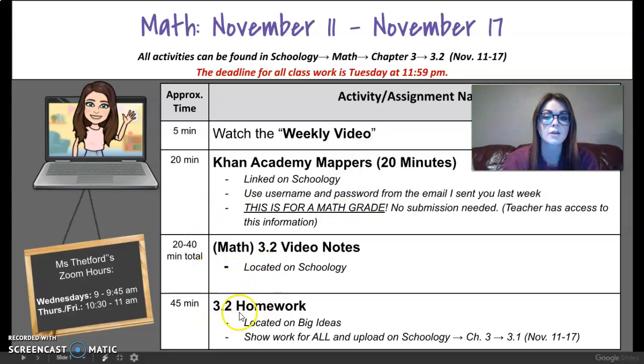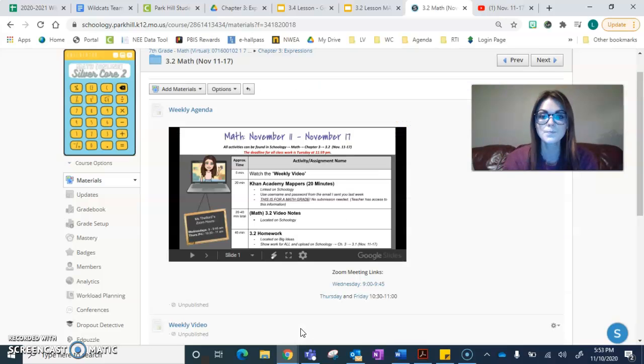And then once you do that, you're going to go to 3.2 homework. That's on Big Ideas. You're going to show your work and submit your showing work form to Schoology.